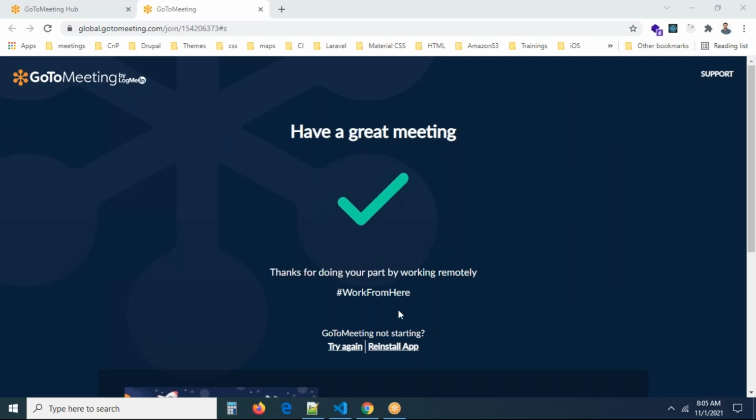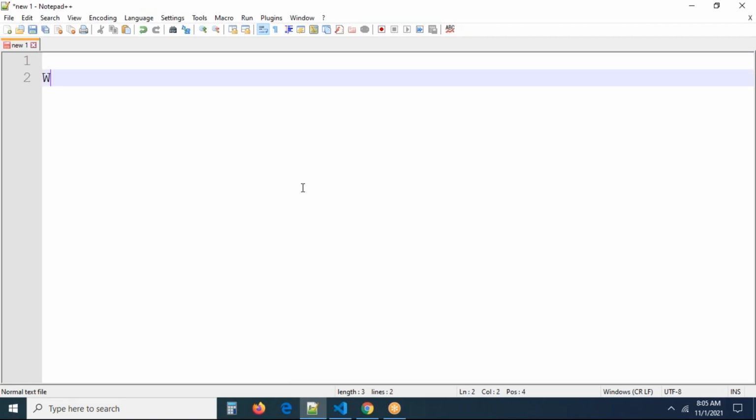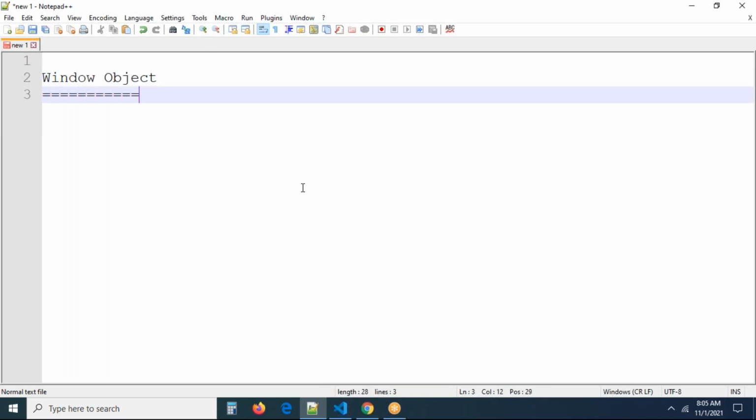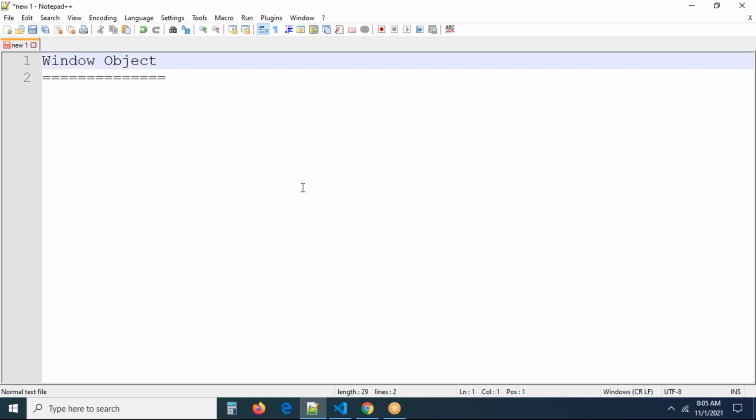Hey, hello everyone. Very good morning to all. So in this session, we're going to discuss the window object. This is also one of the most important and used ones in real time. As of now, we've seen one major object, that is the document object. Now we are going to see another very important one, which is the window object.